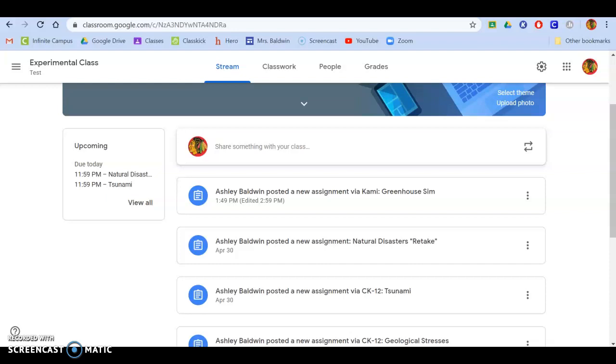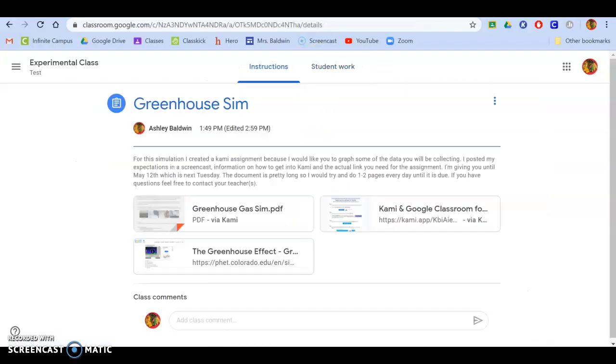I have a new assignment for you. It is called Greenhouse Simulation. It looks like this. So when you click on this, you're going to get a screen that looks like this. So you have a greenhouse gas simulation, and you're going to be using a website called PhET Colorado.